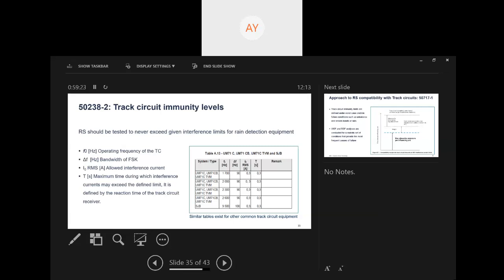For example, if you see on the right side, this is a table for the UM71 track circuit, at different center frequencies where it uses different types of receivers, and what the bandwidth is to be taken at that frequency. I0 is the current which is coming from the rolling stock, and it should not be beyond the given limit. And if it is more than the given limit, it should not be for more than the given time, or the maximum time during which interference current may exceed the limit.